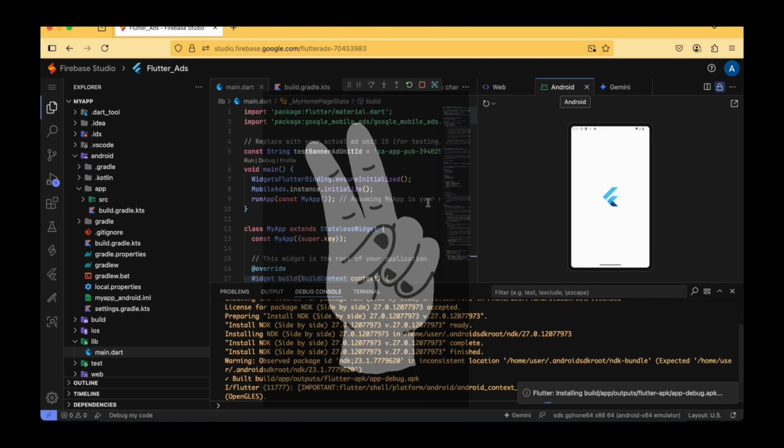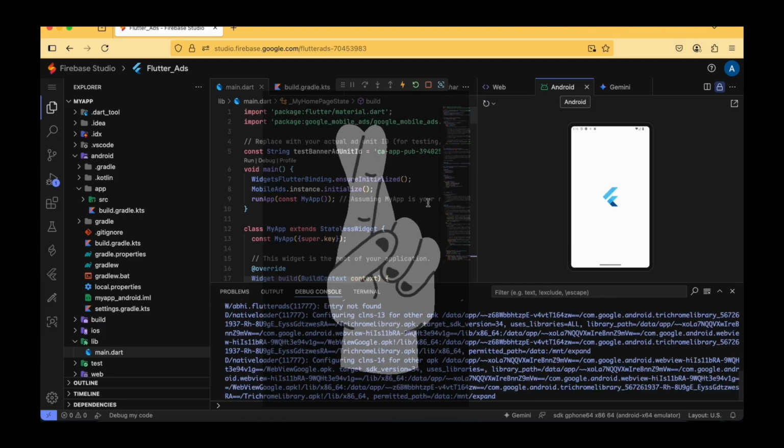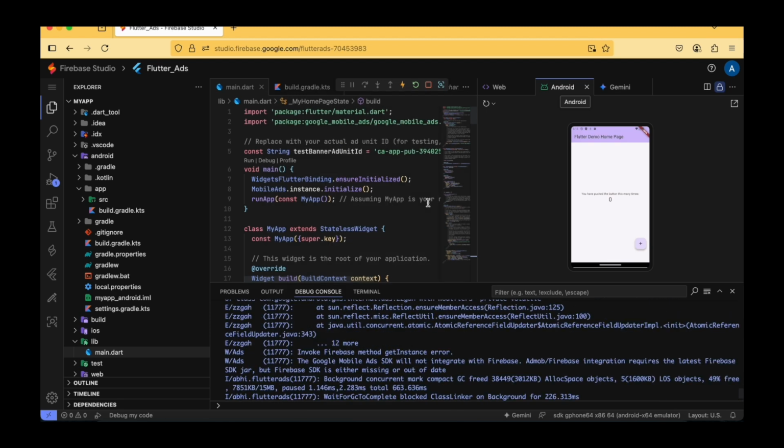And yes, the application is being installed now, and let us see whether the ad loads or not. Okay, we cannot see.